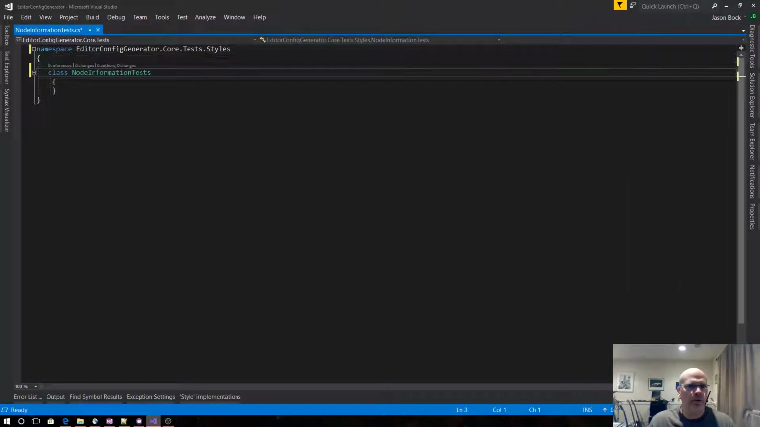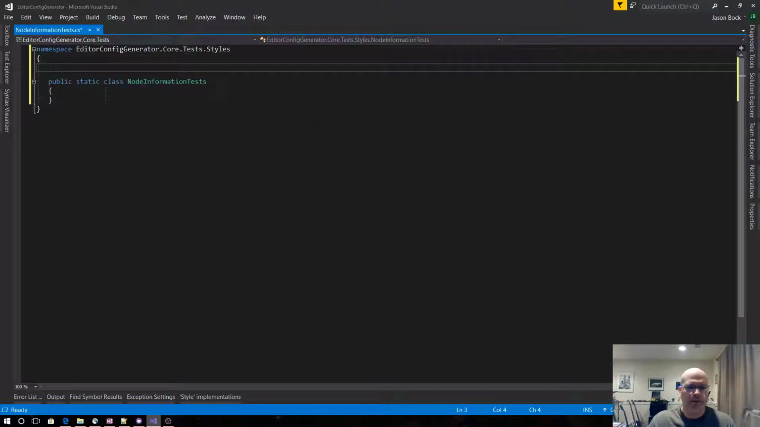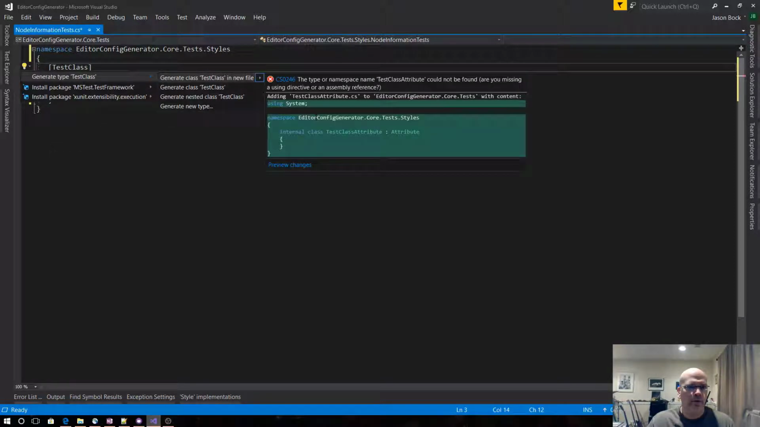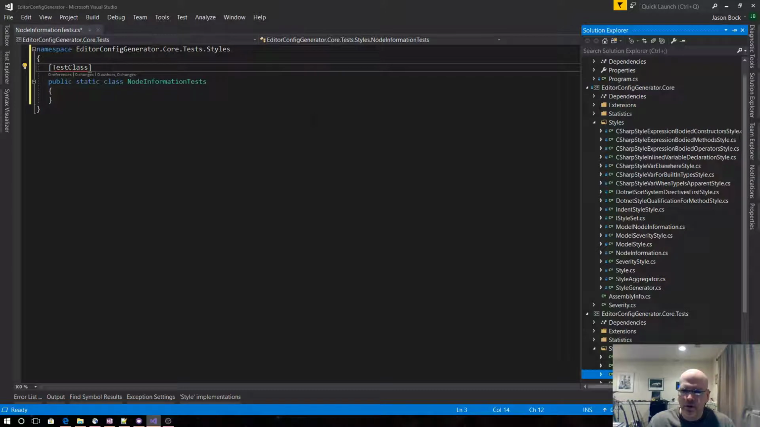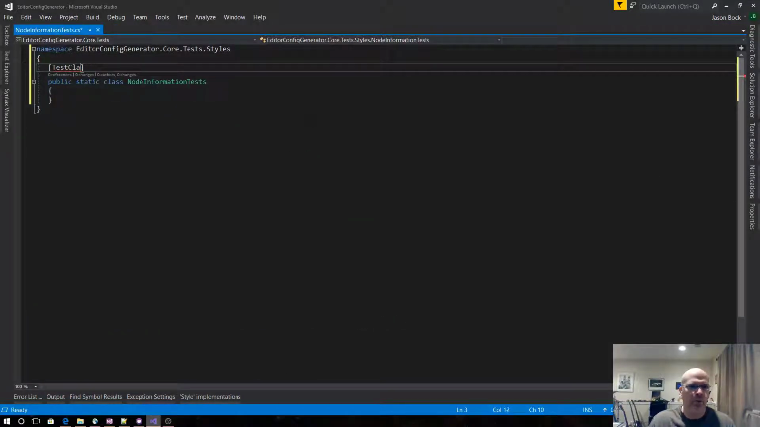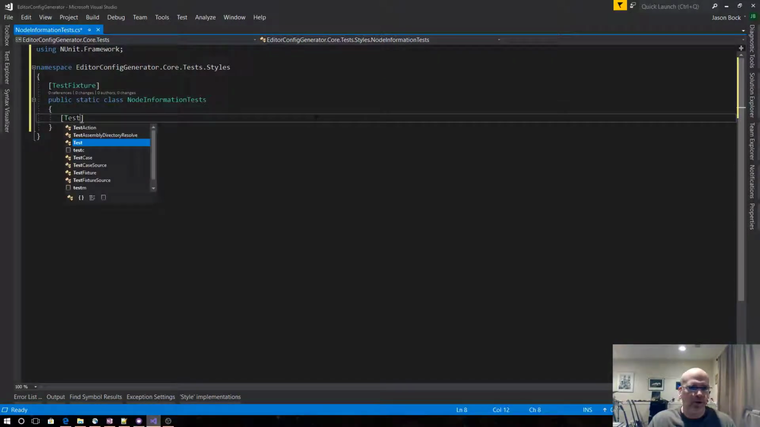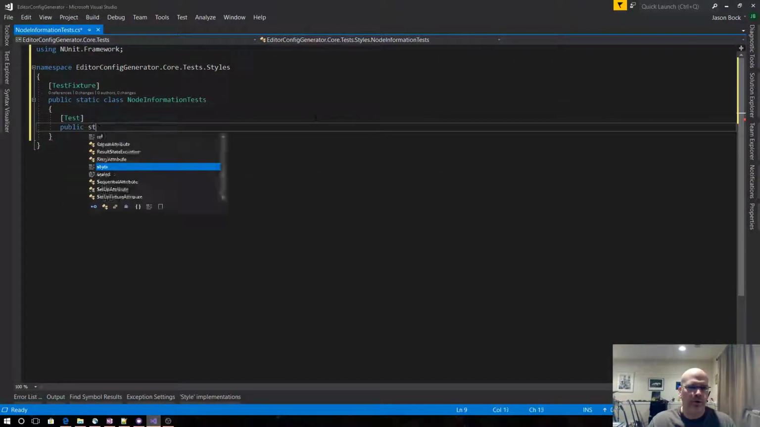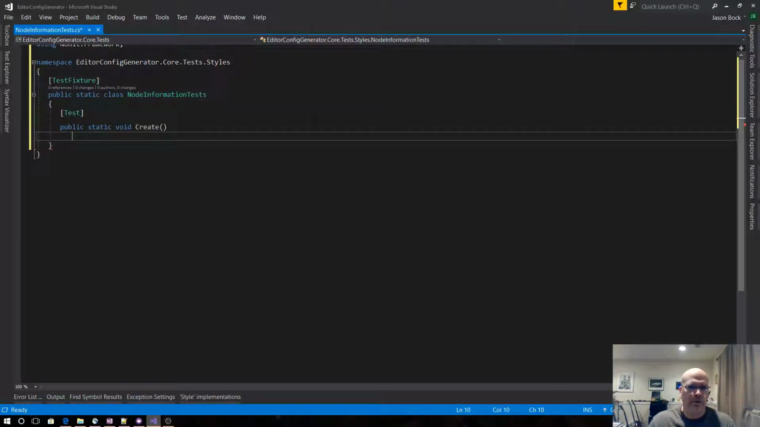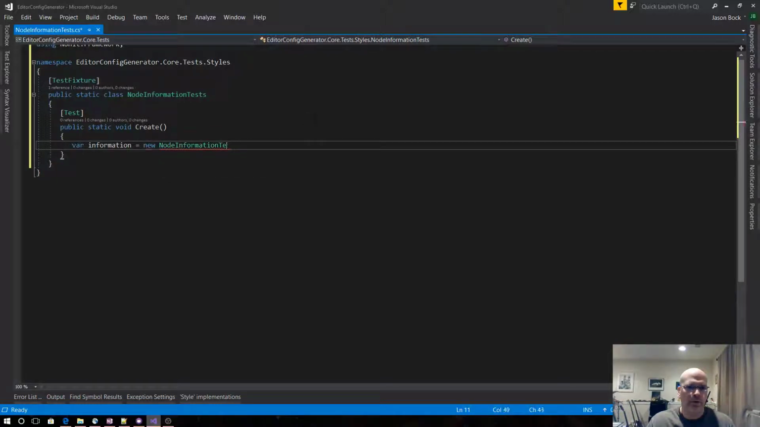Whoops. No, what are you doing? There you go. Oh, sealed class. Oh, static. I keep forgetting that these are test. Why am I a test fixture? I'm a moron. Test. Public. Static. Void. Create. Var information equals new node information. Oh God. It's all coming back to me.